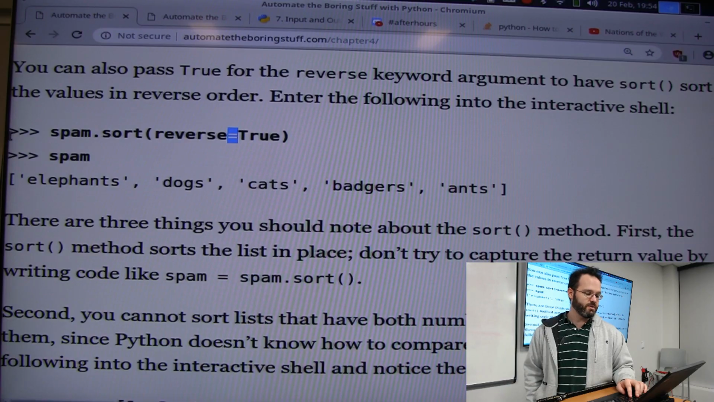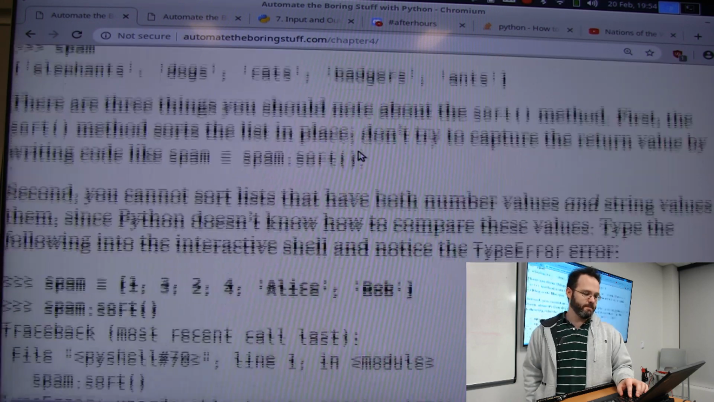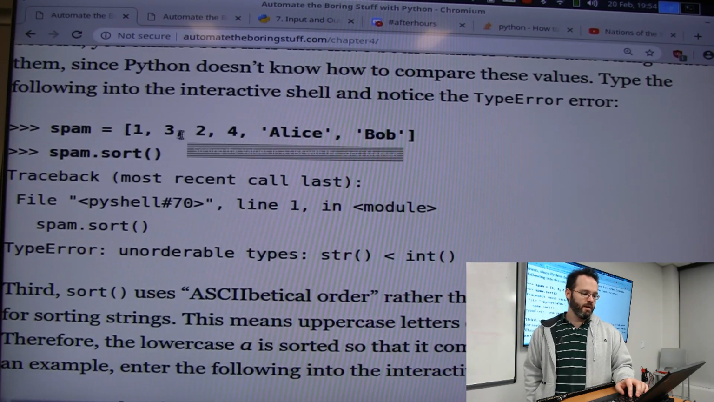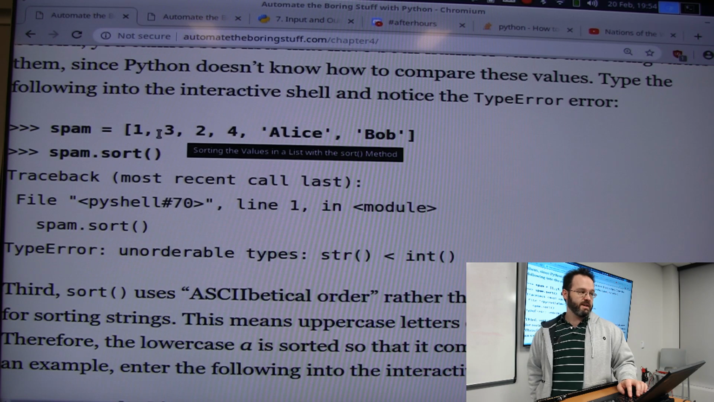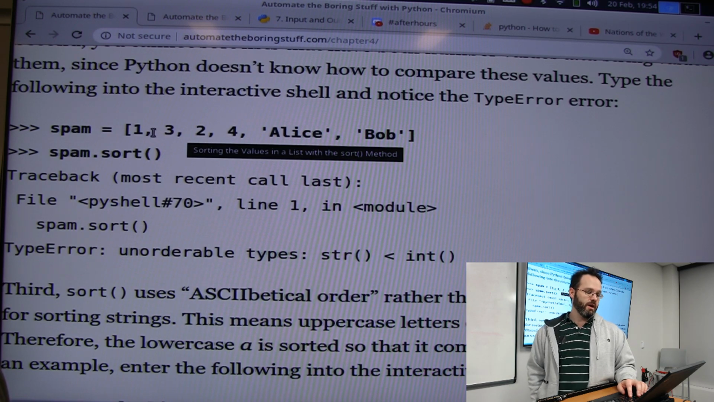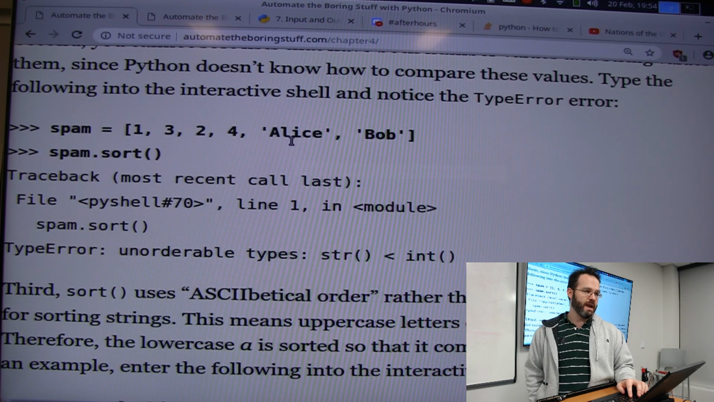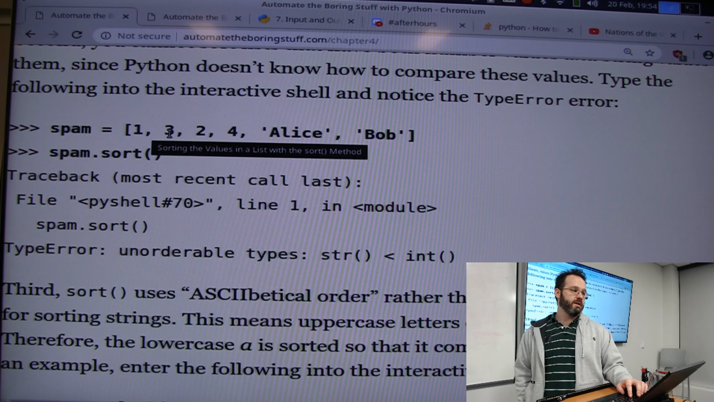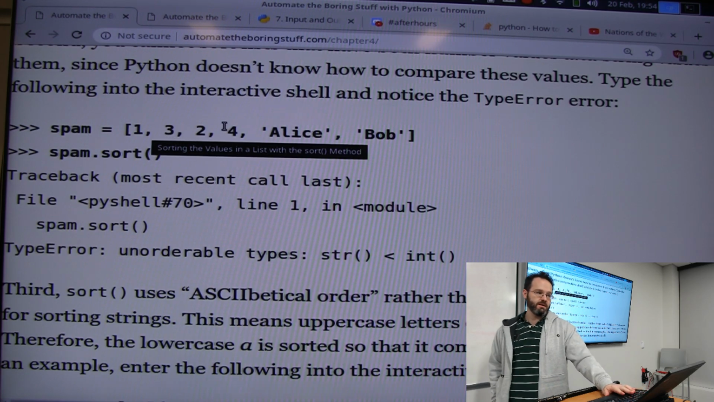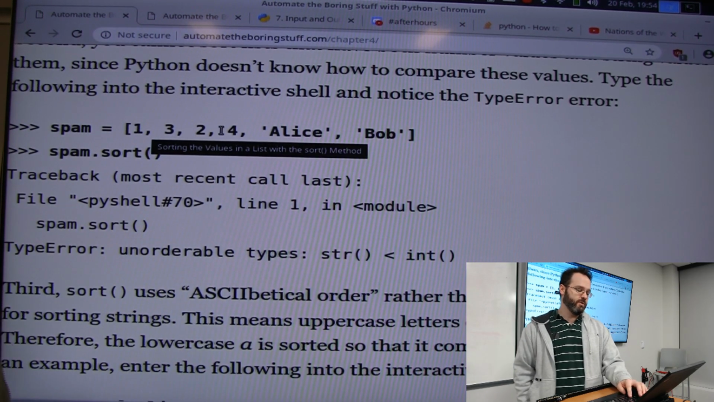Spam.sort(reverse=True). This is an argument you can provide to sort, and it essentially does the opposite. It sorts them in the opposite order, right? And of course, if you try to give it things that don't make sense, like 1, 2, 3, 4, Alice, Bob, it doesn't know where to put Alice and Bob when you have numbers. You can't compare a number and a letter, right? So it's going to give you an error.